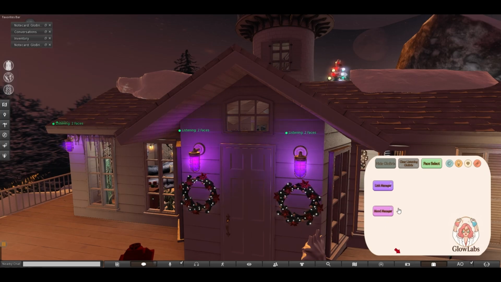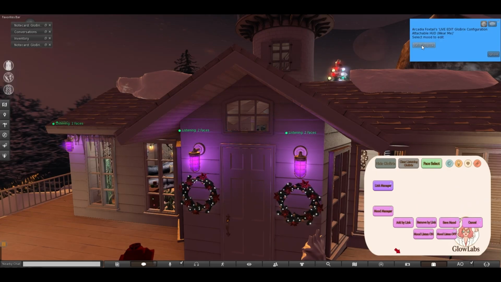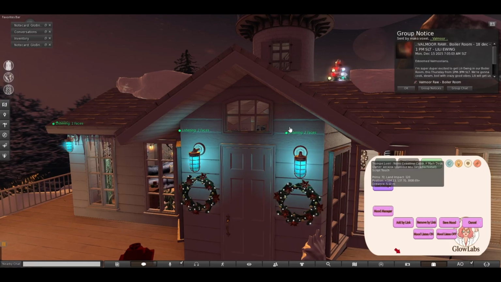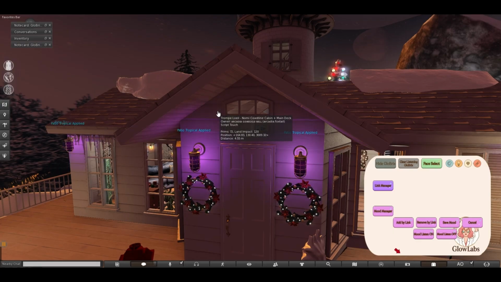We can go back to Mood Manager. It's like I planned this. Edit mood. Patio tropical. In just a second, it is going to read all those settings and make sure it's applied. Here it goes. It's going to tell us which ones are in Patio Tropical.